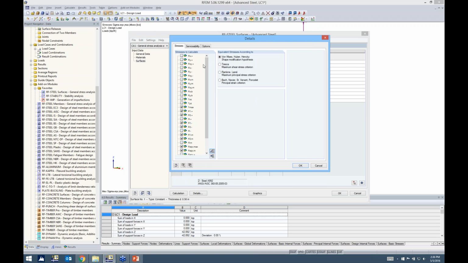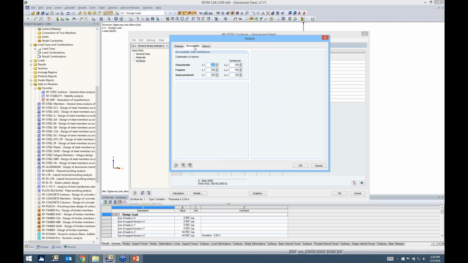It's asking us what stresses to calculate. Right now the default is a shear stress, some principal stresses, and then of course our equivalent stresses, which are probably most important. What do we want to calculate these stresses according to? Default is von Mises, which we'll go ahead and use today, but we have some others, Tresca, Rankine, St. Venant, so you can change those around if you'd like.